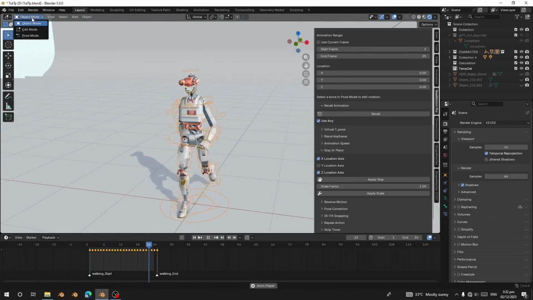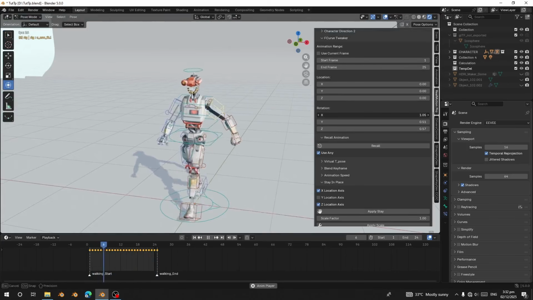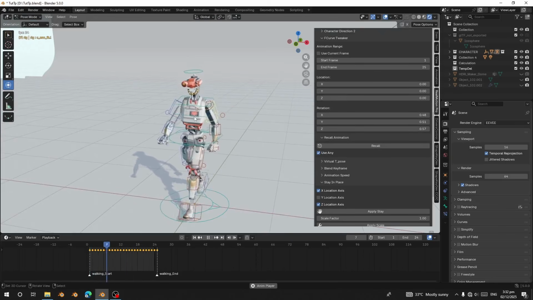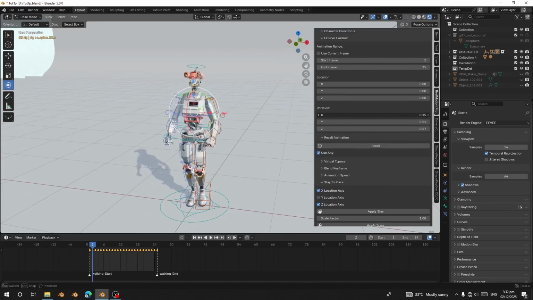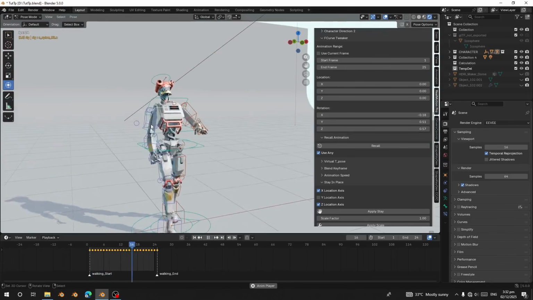Right now I can just go to pose mode and select and tweak the pose as I want. Okay, so we can do anything you want here. If you tweak it as you want, after that you can export it anywhere you want. So see what we have.